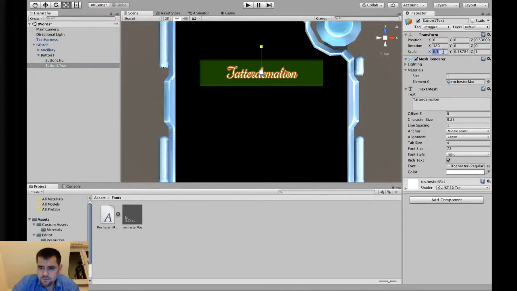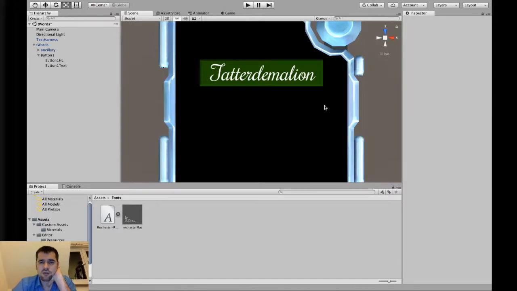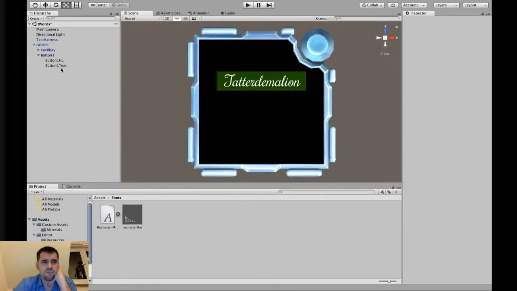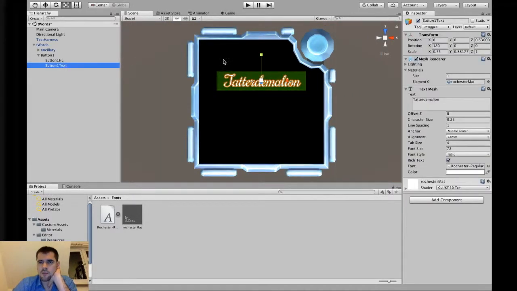From here, I can multiply my text. So if I go to my scale box, I go times, say, 1.5. That looks perfect to me. Times 1.5, and there we go. Tatterdemalion, a lovely word on there.